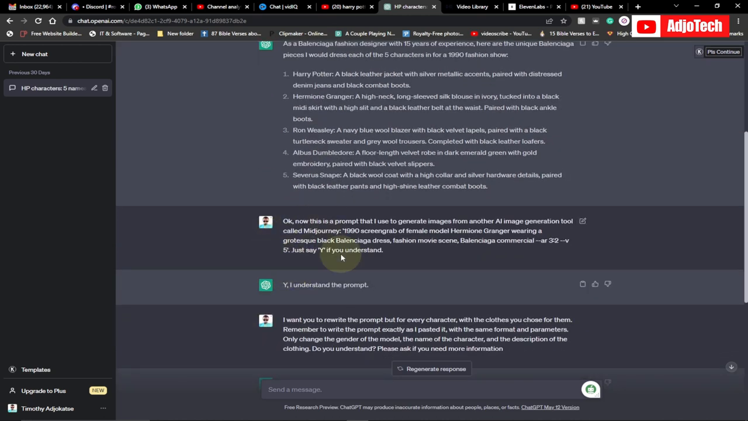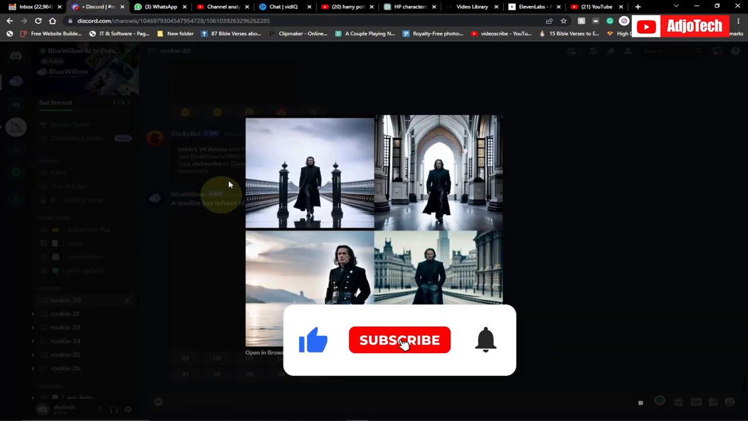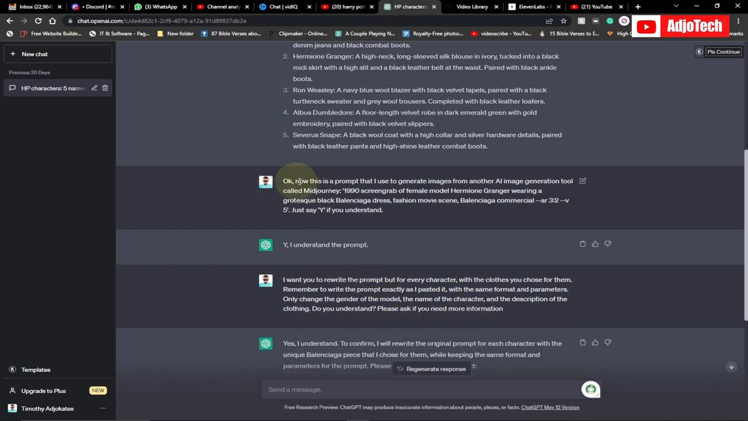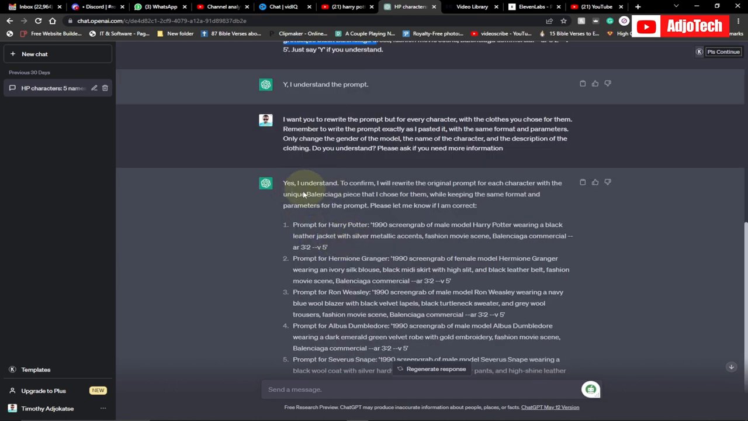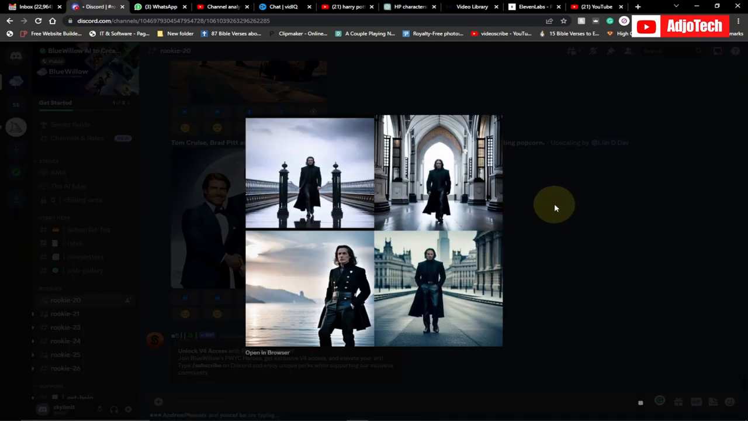Now, based on this, I'm actually going to generate a prompt for that. And this prompt is what I'm going to use to generate my images. So I say, okay, now this is a prompt that I use to generate images from another AI image generator tool called Midjourney. So, 1990 screen grab of female model. And then I'm going to generate this particular prompt. So ChatGPT will generate these 5 prompts for me, which I'm going to use over here.